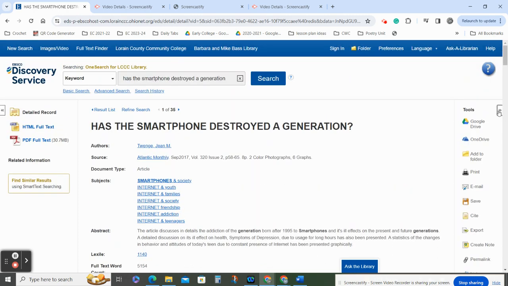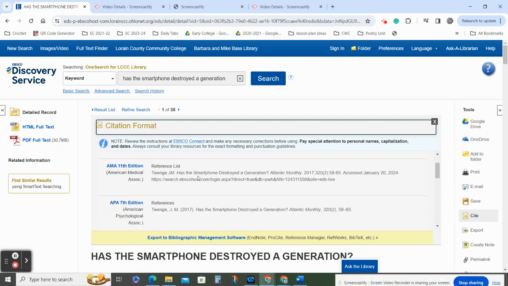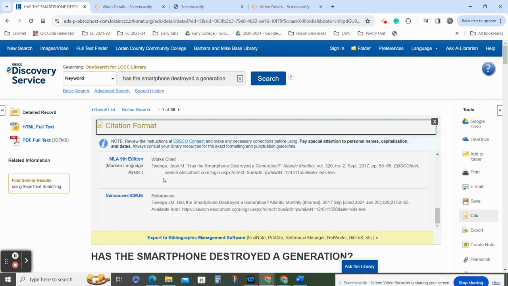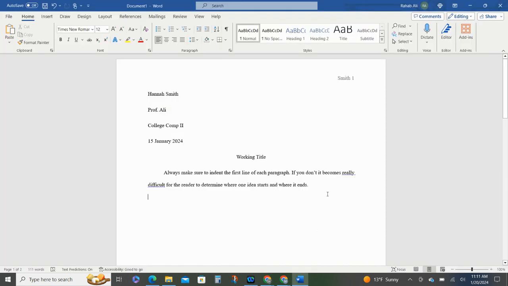And the way that you find that, you might need to click this toolbar open here. Once you do, you go down to Cite. Once you do that, you'll notice that they give you citations in different styles. What we want is MLA. So we're going to scroll probably towards the bottom. There it is, MLA 9th edition. And the only thing that you need to copy is the citation itself, not the works cited part, because that should already be in your Word documents. So you copy this and you're going to put it into your works cited page.